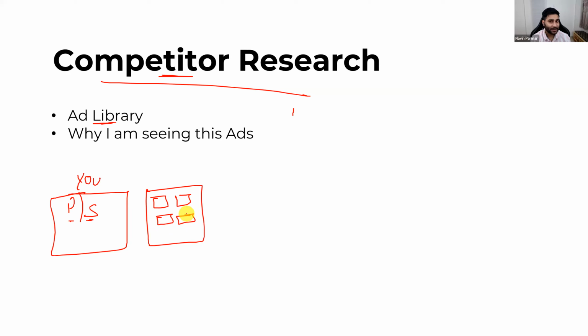I'm not asking you to copy. I'm not asking you to copy. Take that as inspiration and add your brand's touch, okay? And this is how you will be able to create something which is working, but at the same time, it will be different. Is that clear? Why we need to do competitor research? We have not even started doing competitor research yet.